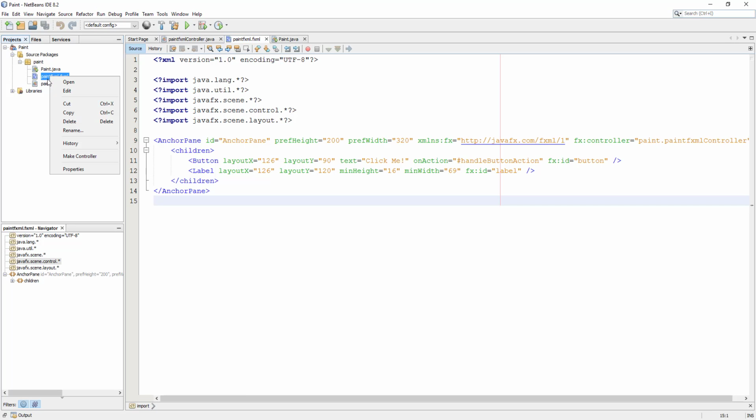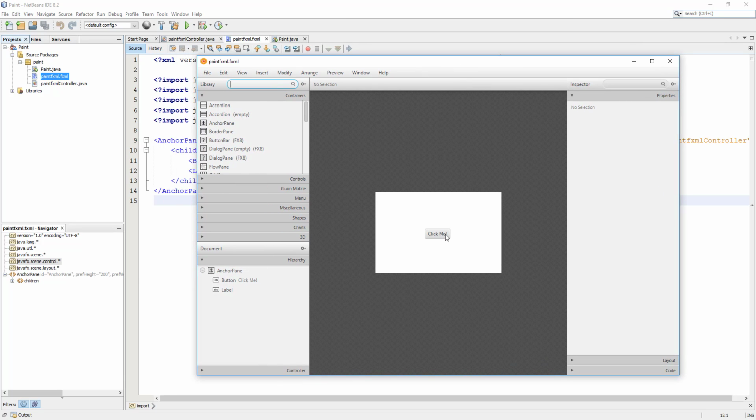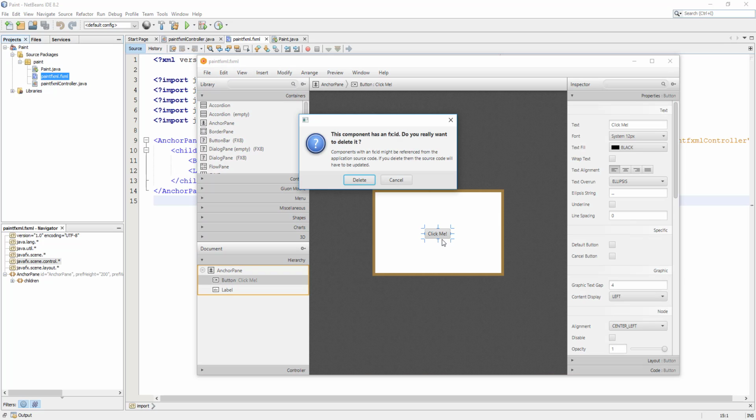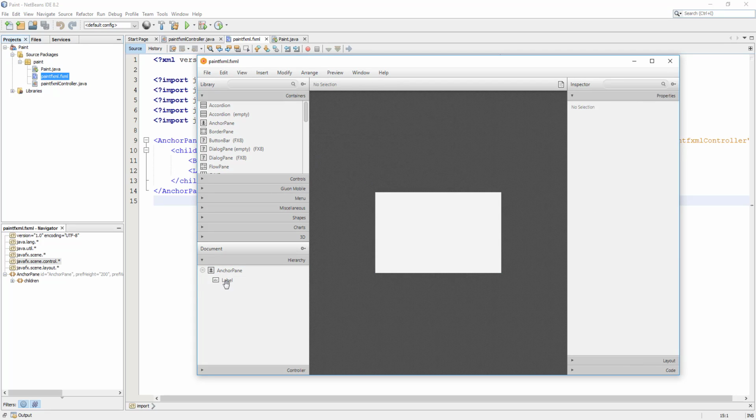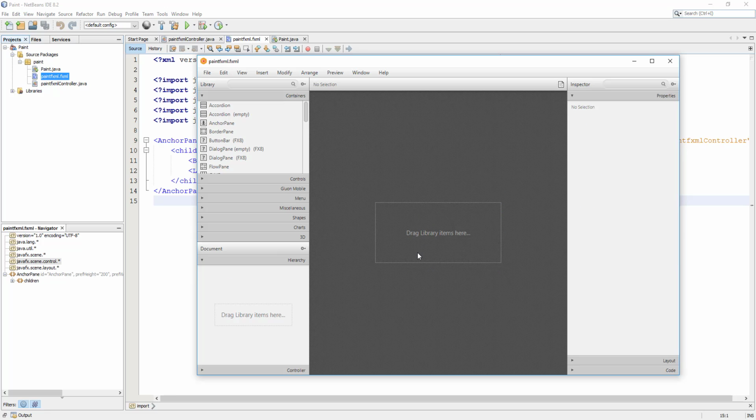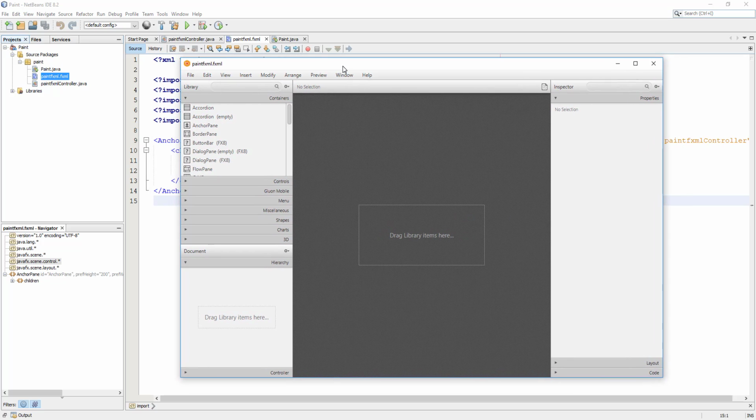Now I'm going to right click on the fxml file and click on open. And now we have this button here. I'm going to get rid of that by selecting it and pressing delete. We need to get rid of the label here, and then we get rid of the anchor pane as well. Now, to make a paint application, what do we need? We need a few things. We need a canvas where we are able to draw with the help of our mouse, and we need a tool. It could be a brush, a rectangle, a circle, or a pen tool.